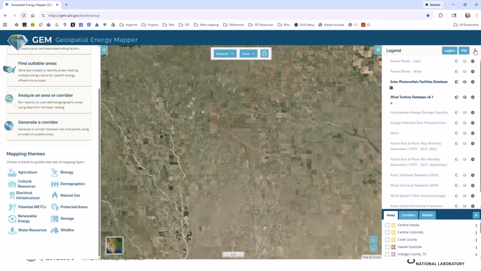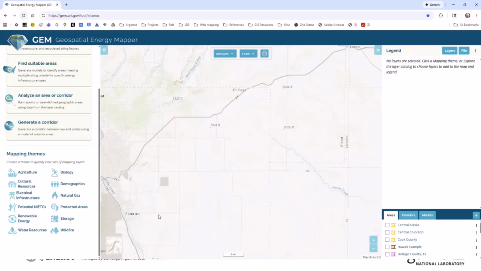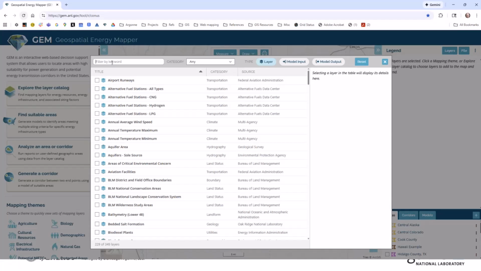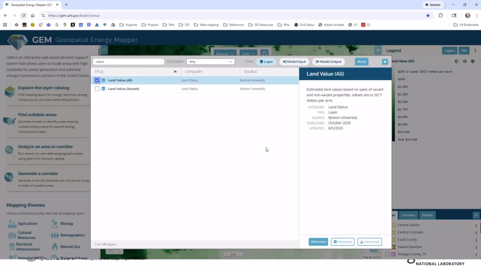All right. A few more have been added. Let me clear the table of contents. This little menu on the top right was just added. It allows you to clean up the table of contents quickly. I'll reset the map here. So if we go to the catalog now, let's find a few layers that way. So we have these land value layers generated by Boston University research. They vary between vacant land and all land as far as their inputs.